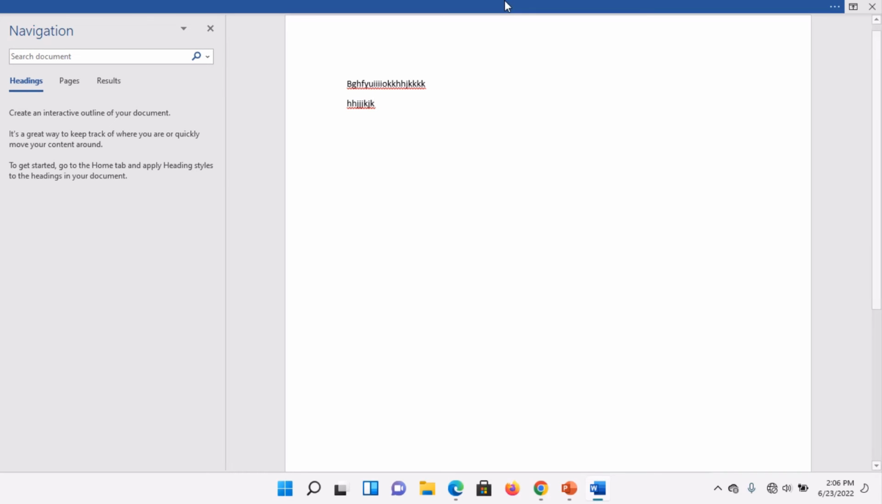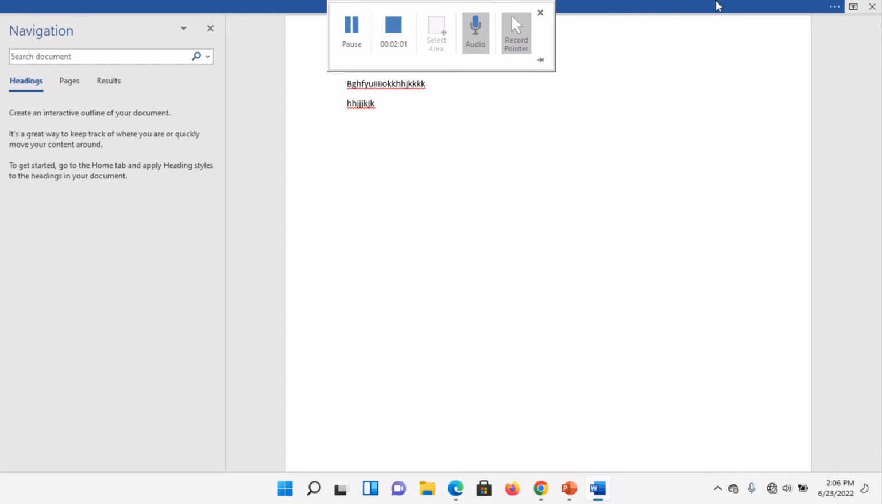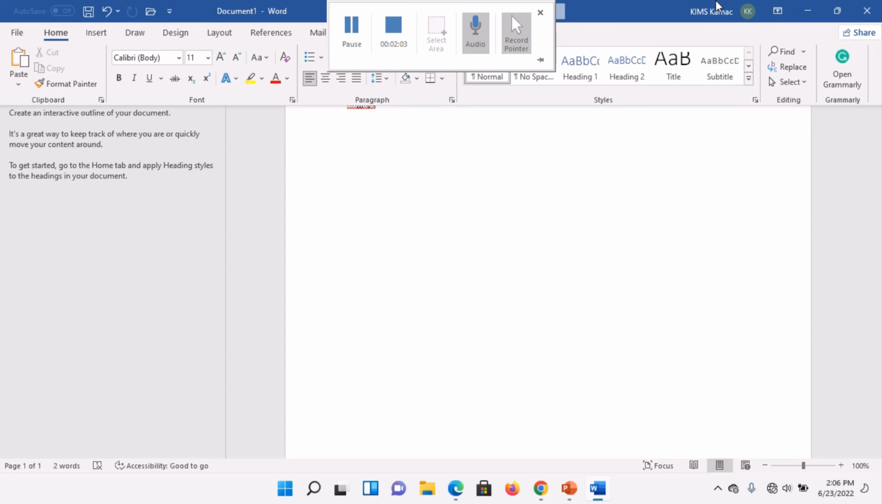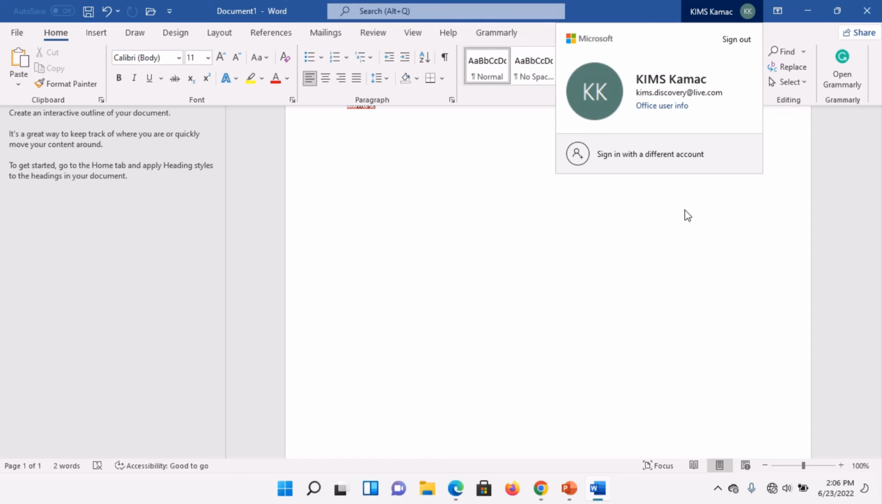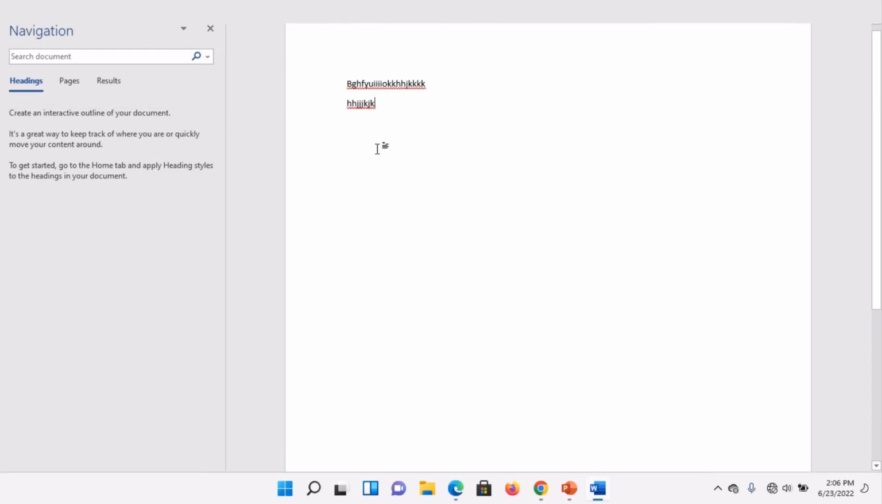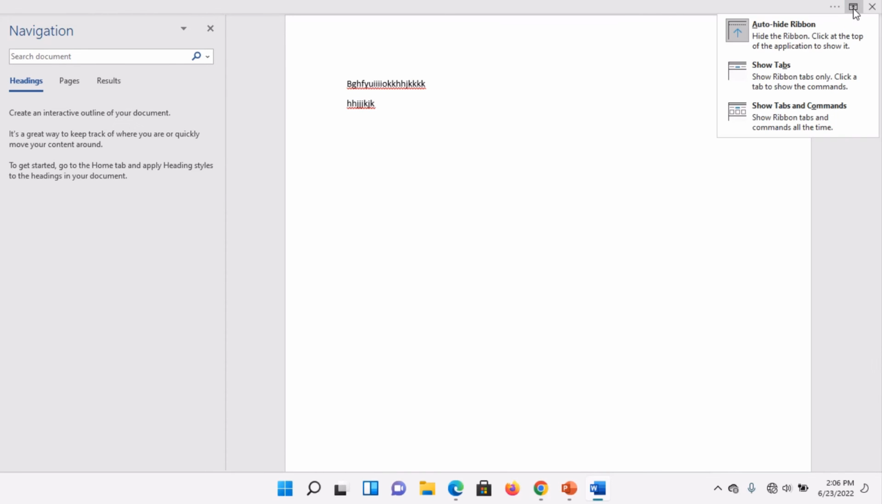Now, when you point here, it reveals to you the ribbon. Then you can select whichever item you want to work on. The moment you click on the document, the ribbon disappears. Then to reveal it back, you click on the Ribbon Display Options button and select Show Tabs and Commands.